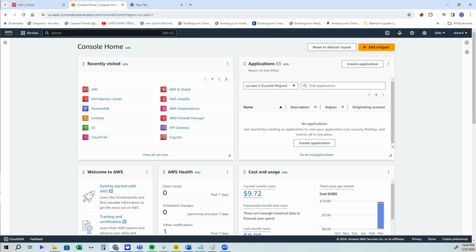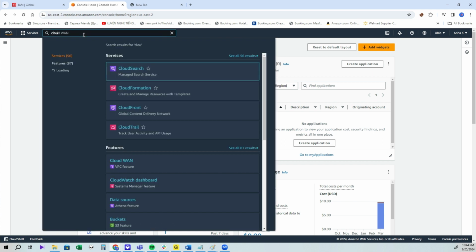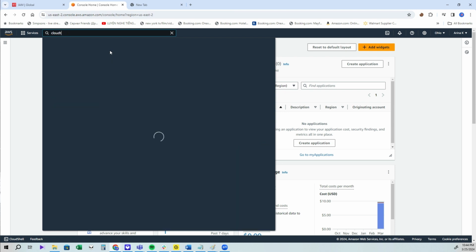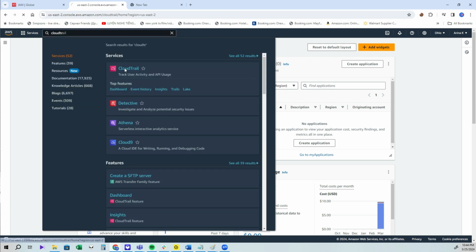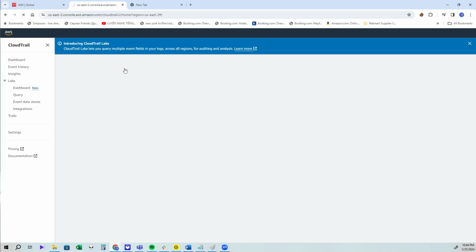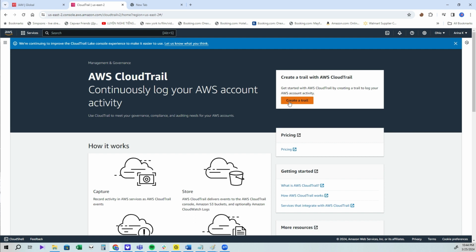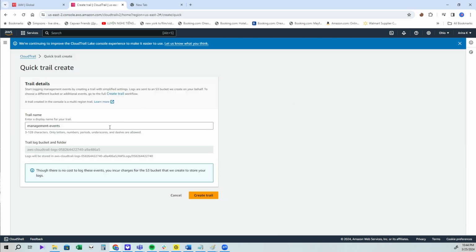CloudTrail records all AWS activity in your account. It's a great way to keep the integrity of your data, as well as it provides compliance. So let's navigate to CloudTrail. Okay, and then click on create a trail.